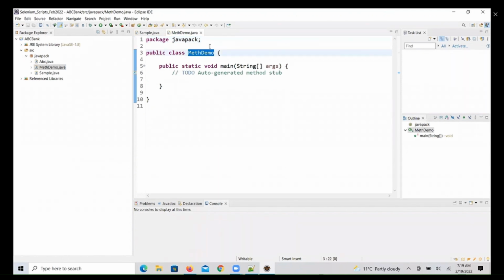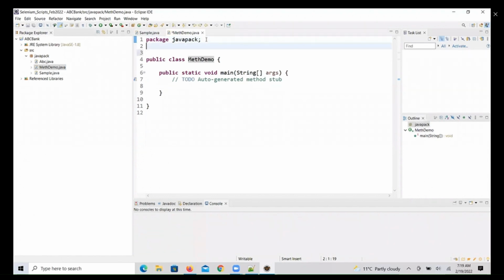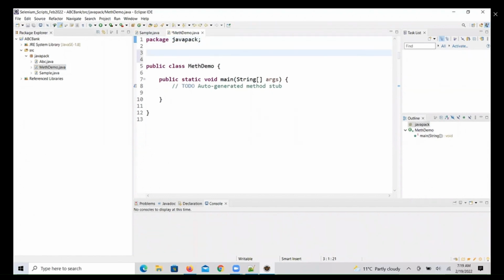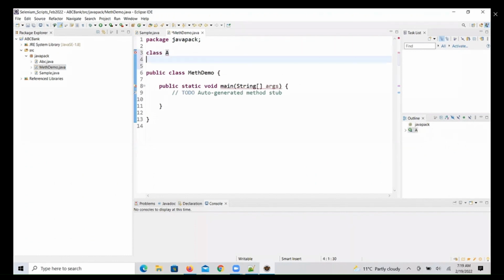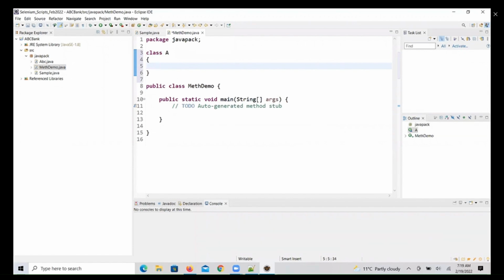In the same program, we can create another class. Yes, we can create multiple classes in the same program. One of the classes is method demo, and I'm creating another class, class A. I'm giving the class name as A.